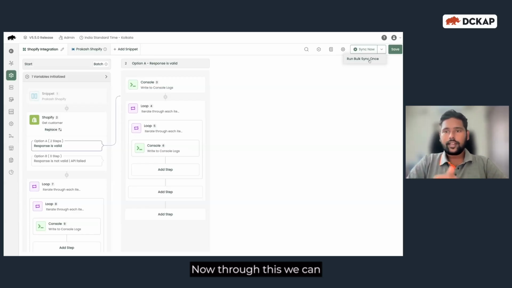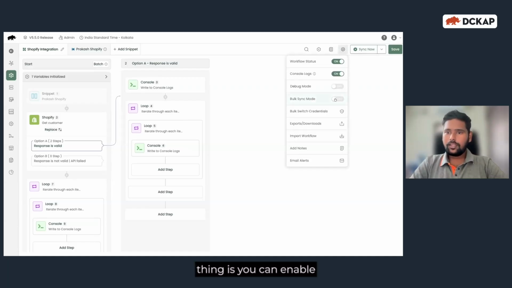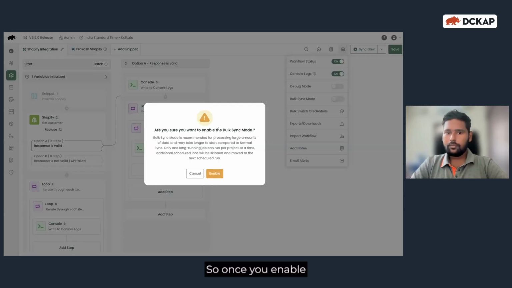Now, through this, we can reduce the synchronization time since we have a large amount of memory and a large amount of processors to process this data. So we have two methods. One is you can just run this bulk sync one time. And the other thing is you can enable this bulk sync mode. So once you enable it, all the auto syncs or all the scheduled syncs will always run on bulk sync.